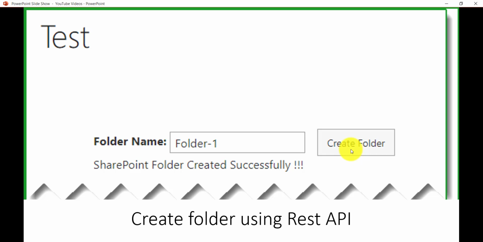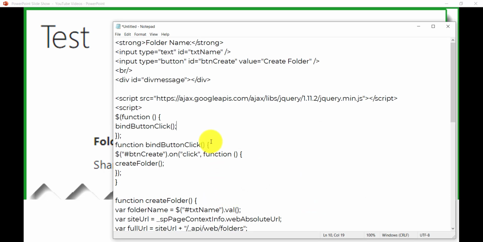I have not checked whether the folder already exists, in which case it would not create it or would show a message. In this scenario, it will simply throw an error. So I have not checked that. The only thing is I have created it. So let me just show you that code. We'll go through the code and then we will use it.